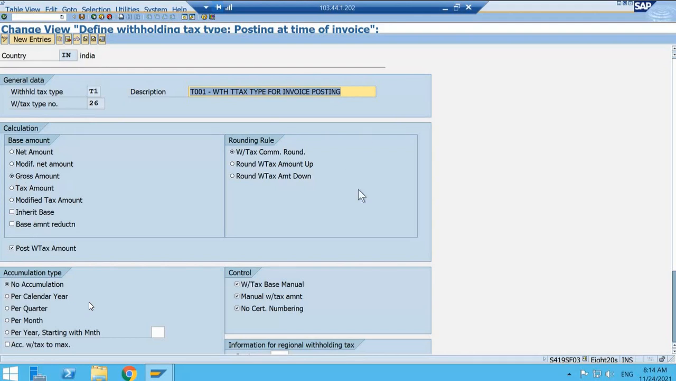This is the rounding rule. Whenever the withholding tax gets computed, whether you want to round it up or round it down, or how it should be done. If you select this radio button, withholding tax commercial round-up, if the decimal value is less than 0.5, like 0.4, it would be rounded down. If it is 0.5 or more than that, it will be rounded up. For example, if the withholding tax amount is 100.4, the system will read it as 100. But if it is 100.5 or 100.6, the system would read the value as 101. So this is the rounding rule.